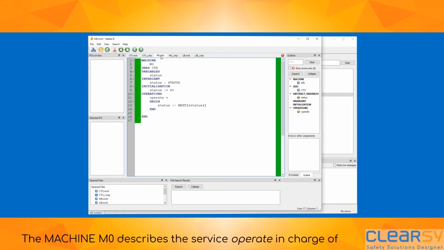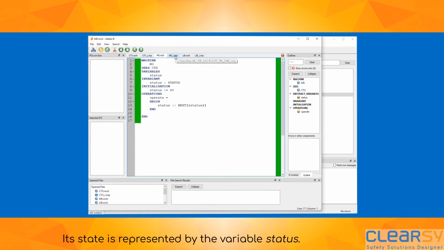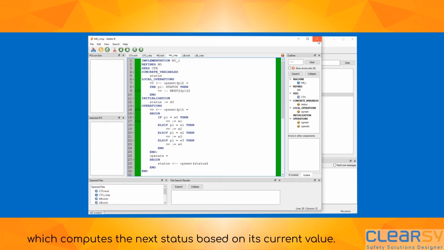The machine M0 describes the service operate in charge of animating the state machine. Its state is represented by the variable status. Status is initialized with S0. With the operation operate, the variable status is modified, such as the transition appears in the constant next. The operation operate is implemented with a local operation opnext, which computes the next status based on its current value.